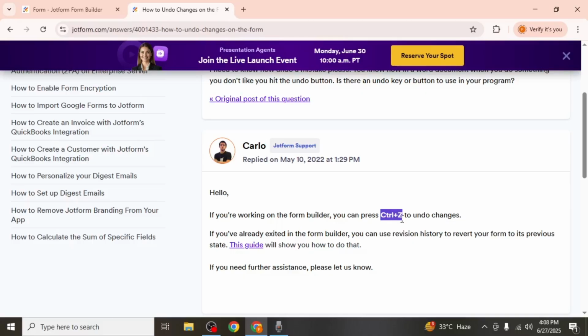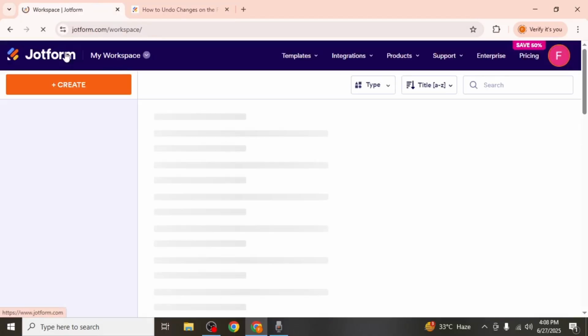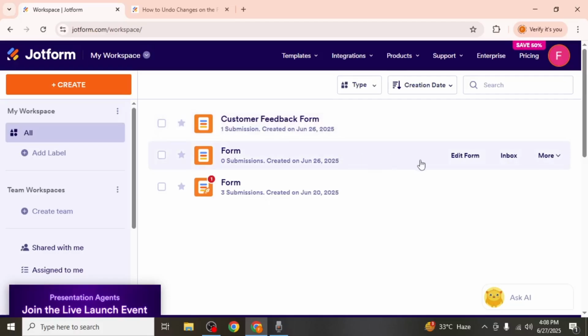However, if you've already exited the form builder and want to undo changes from your last session, Jotform allows you to revert your form using its revision history. Let me show you how to do that. First, go back to your main dashboard, hover your mouse over the form in question, and click on Edit Form.